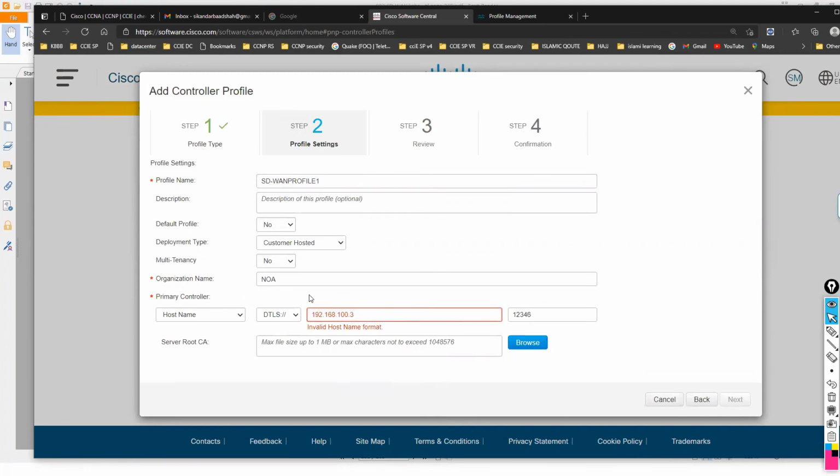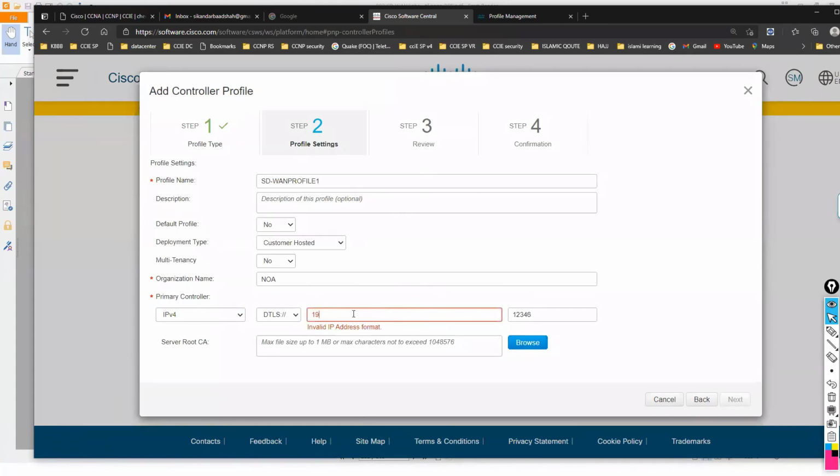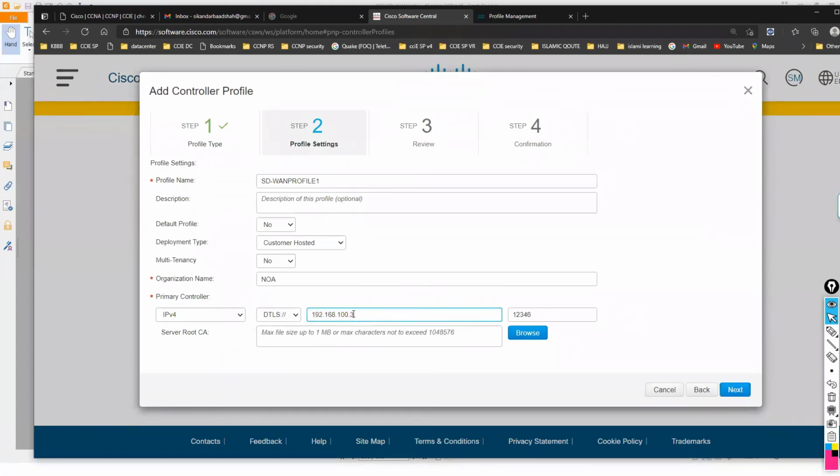In my case, my vBond will be 192.168.100.3. That will be the IP address. I'm going to specify IPv4, because in an organization, if you have a domain name, you can type in something like www.xyz.com. I don't have a registered domain, and I also don't have DNS resolution. So I'll be using an IPv4 address, and I'm going to type in the IP address of the vBond. In a production network, this can be your public IP, or it can be a domain which exists in your organization. And you will be providing this information to Cisco as well.